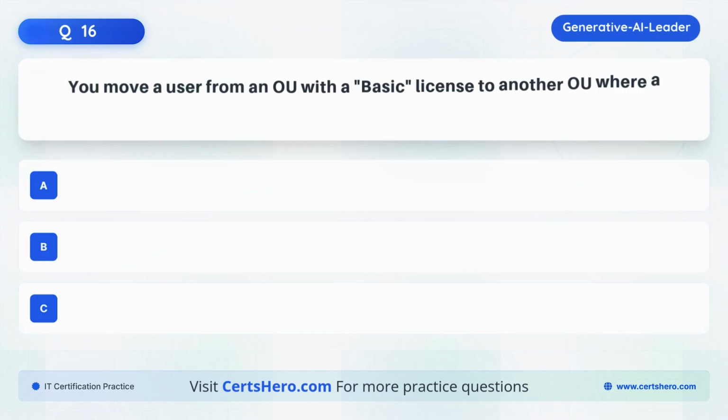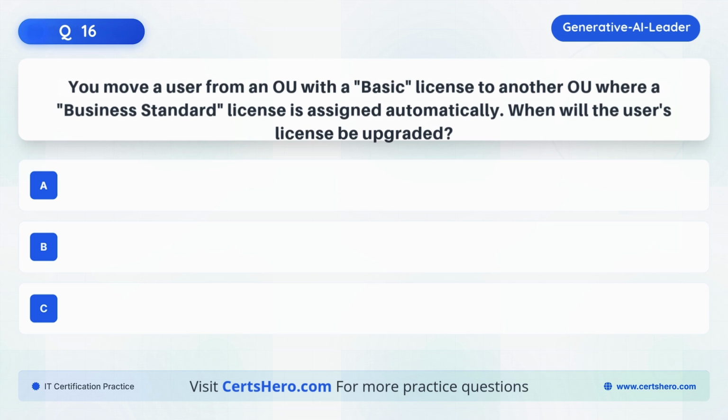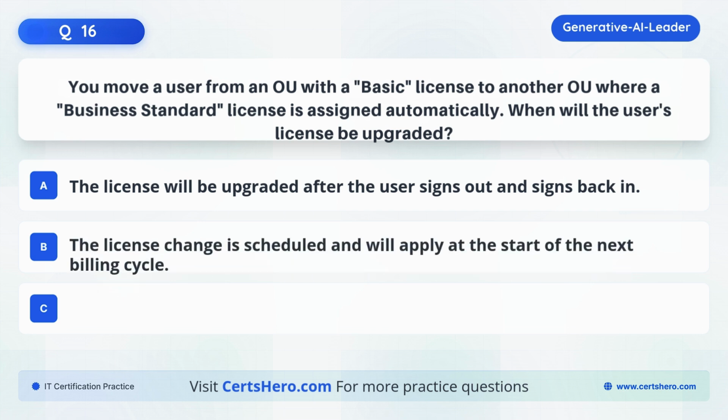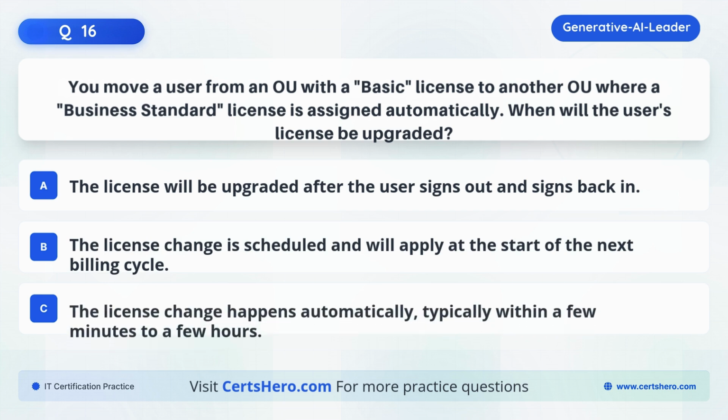Question 16. You move a user from an OU with a basic license to another OU where a business standard license is assigned automatically. When will the user's license be upgraded? A. The license will be upgraded after the user signs out and signs back in. B. The license change is scheduled and will apply at the start of the next billing cycle. C. The license change happens automatically, typically within a few minutes to a few hours.